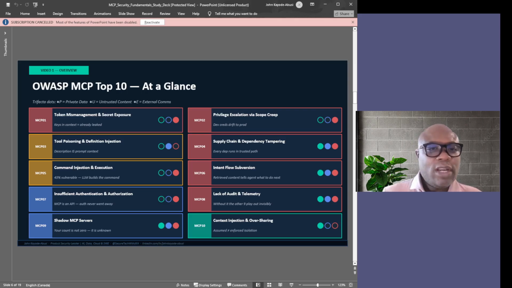So the other one is intent flow subversion. That is MCP 06. This is the hardest one to see. The user's request is completely innocent. The attacker lands in content. The agent retrieves on its own a document, a web page, a code comment, a file in the repository. The agent cannot tell the difference between content it should analyze and instructions it should obey.